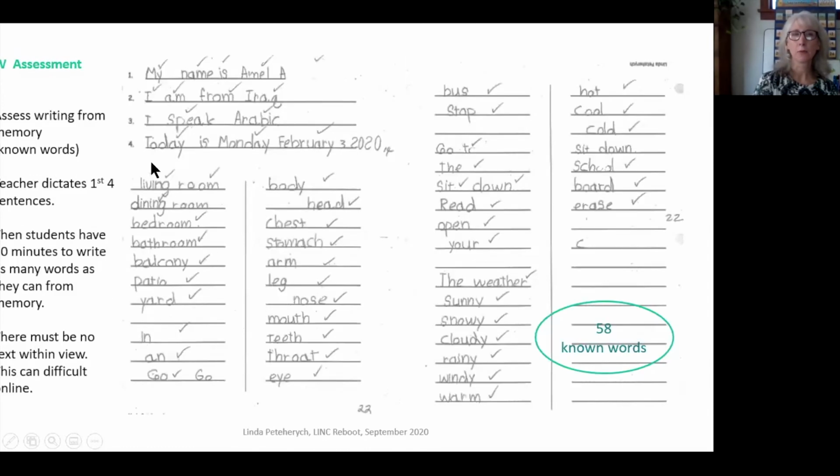Also, I do a word writing assessment, writing from memory. So take them out into the hall where there is no text on the walls and spread them out, give them a clipboard and a piece of paper and dictate 4 sentences and then give them another 20 minutes to write as many words as they can from memory. And this gives me a good idea of how many known words they are acquiring in writing.